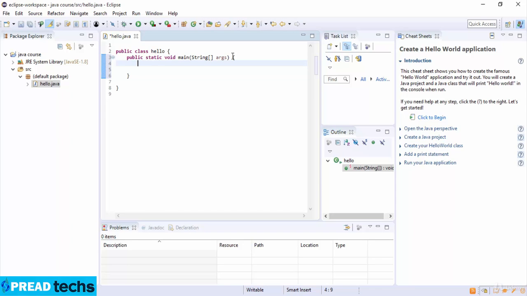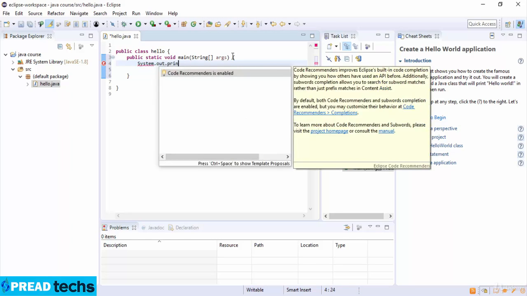In our third step, we write the line of code that will print hello world. Here we need to know System.out.println, where println is print line. So this is our print line here, and then here I write hello world. Then I close it with a semicolon.